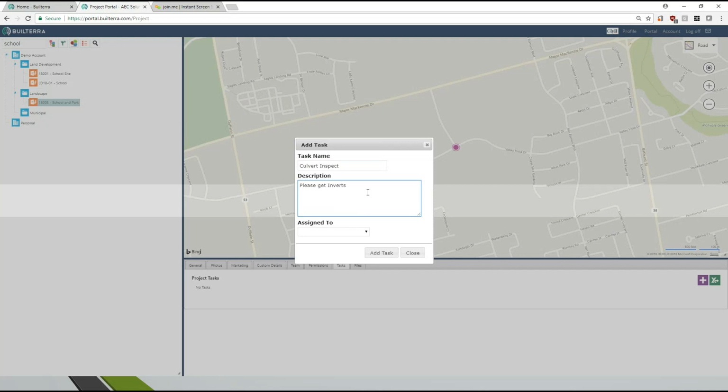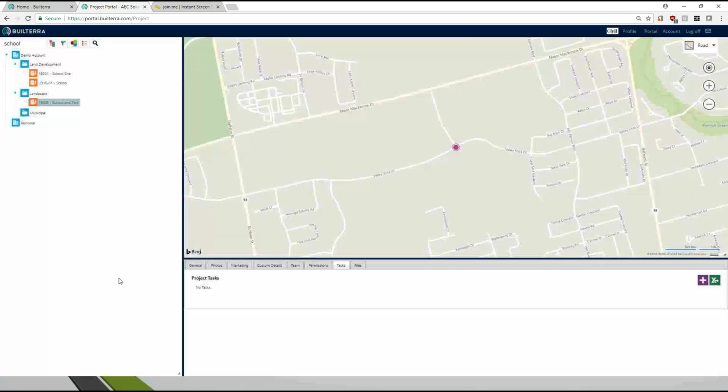So this has nothing to do with what we're talking about, but it's a nice little opportunity to show it off. So please get inverts on the northeast west culvert or something. Just something like that. And you can assign it to a particular person. If you don't assign it to anybody, then the push gets sent out to the entire inspection team. So when you go ahead and add that, you get a push notification on your system, and it'll say, hey, you better do this, right? So it's kind of a great way to do that kind of thing.